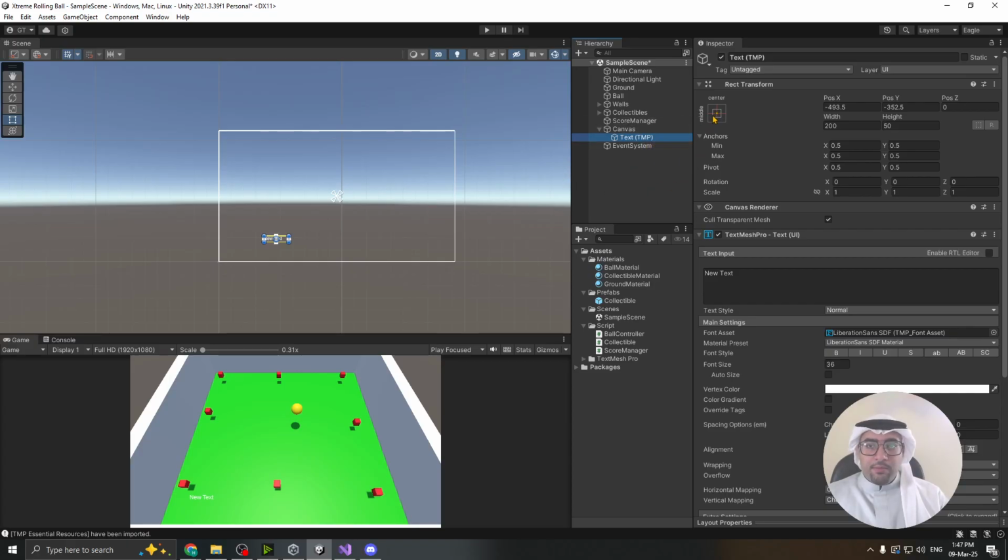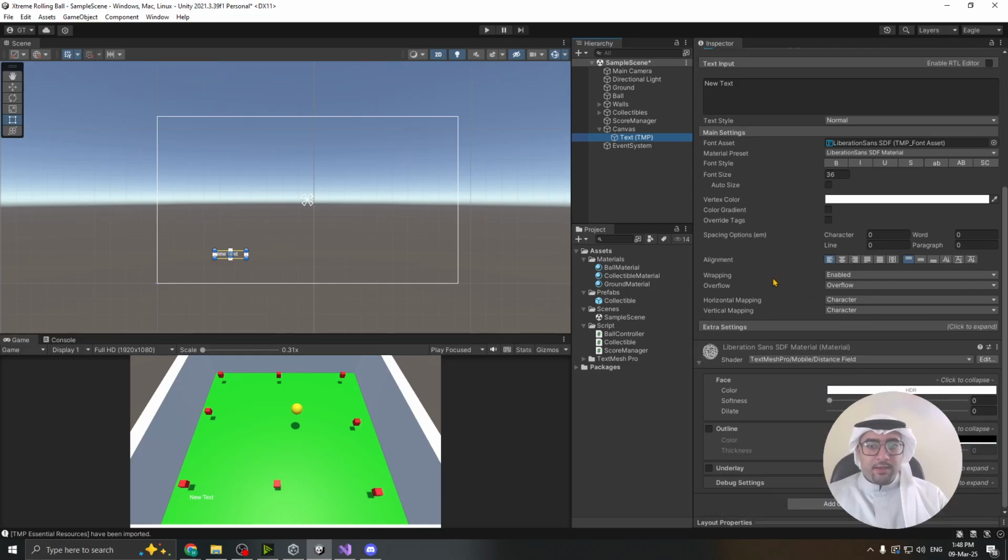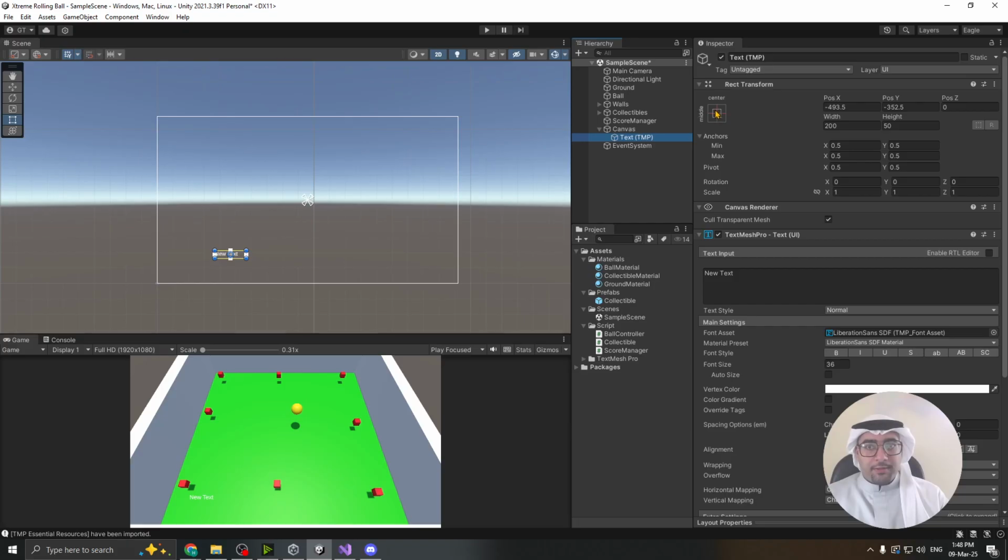And I can do that by checking out the rect transform. At the top left, I can see the way that I can anchor this text object. Also, as a quick reminder, even a text is a game object. As you can see, it has a transform, it has components. So anything that is placed within the scene is, again, a game object.